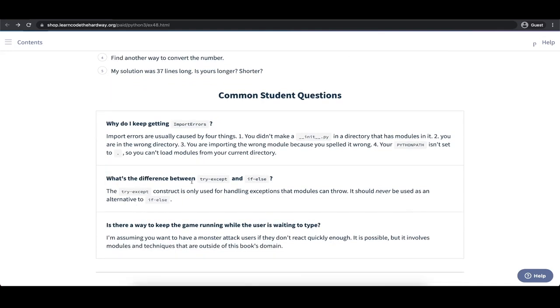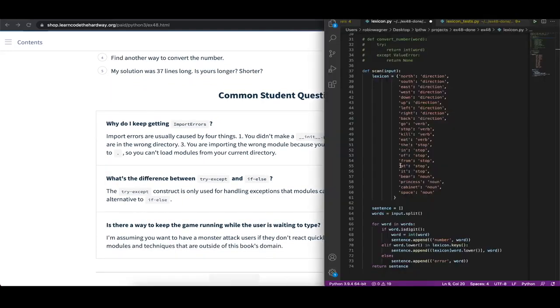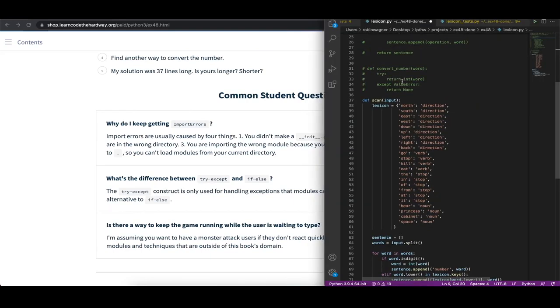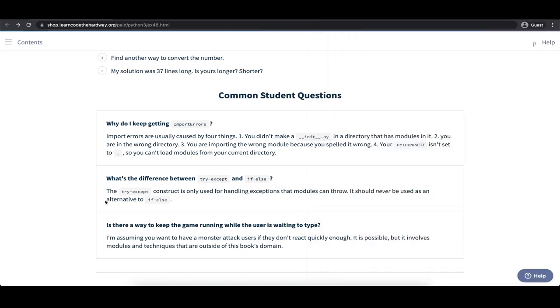So what's the difference between try except, which just as a reminder, we used above here to check for the conversion of a number, if we could convert a string into a number or if that wasn't possible, and if else? So the try except construct is only used for handling exceptions that modules can throw. It should never be used as an alternative to if else. So these are separate things. Try except would only be used for handling error cases, and if you want to branch or check for conditions, then we would use, of course, if else.